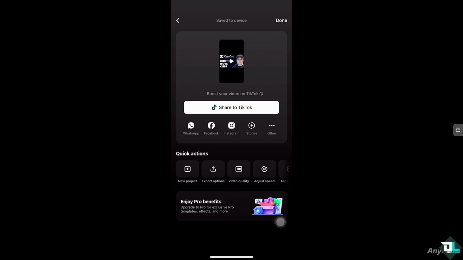You also have an option for the quick actions. You have the export options to save it to different file formats. And that's how you move clips in CapCut.